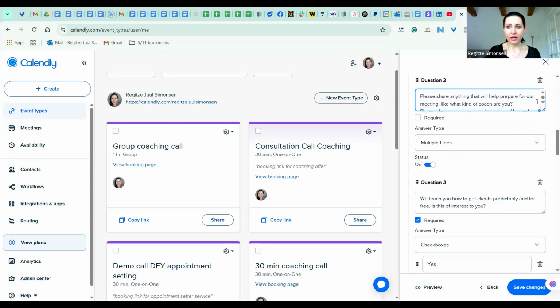Question 2. Please share anything that will help prepare for our meeting, like what kind of coach are you? Please share your main social media profiles and website. Those are my questions, but I don't have it as required because the more things that you require, the more people are not going to want to fill it out, and they're just going to bounce. They're going to jump away. So the less things you ask for, the more bookings you'll get. The more things you ask for, the more targeted and interested people you'll get.